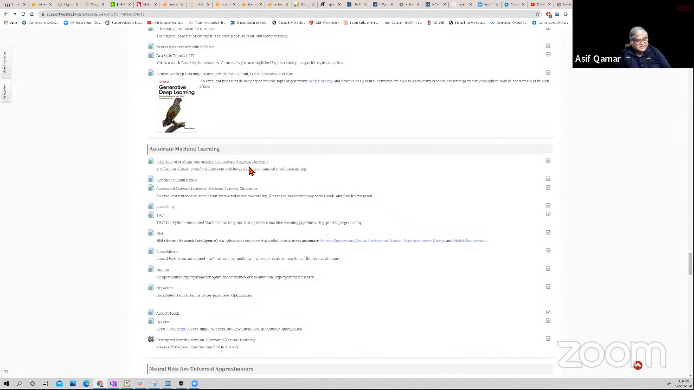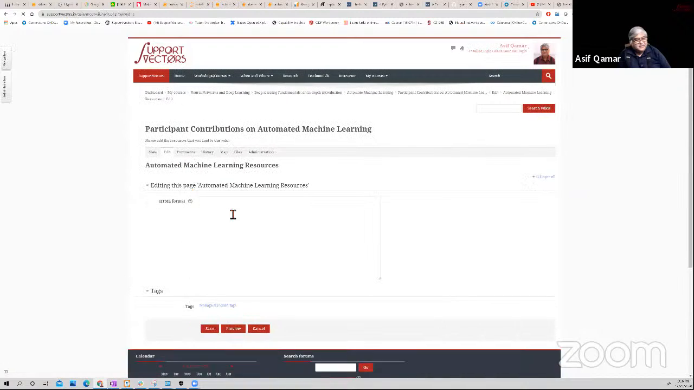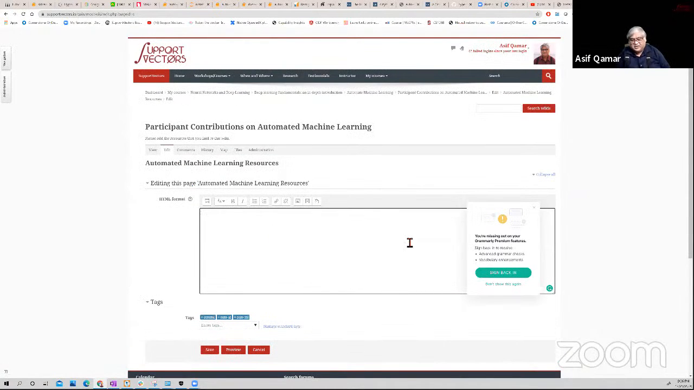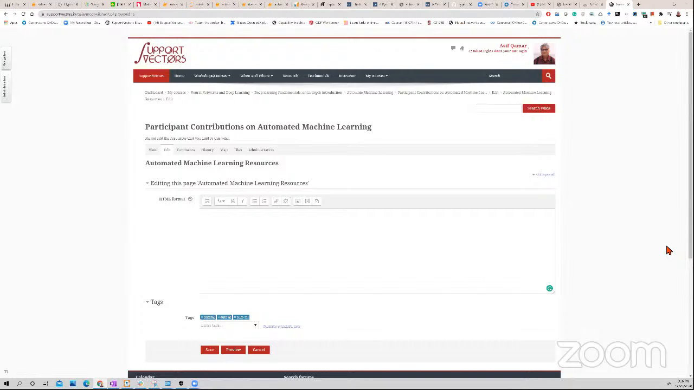Can you click on the wiki, please? You know this participant contribution to AutoML? Could one of you verify whether you are able to click on this? It will take you here, and here you can go to the edit tab and start editing, adding things. Could one of you confirm that you are able to do that? Any volunteers? Oh, it's only view only for me. The edit option is not there. Yeah, view only, no edit.